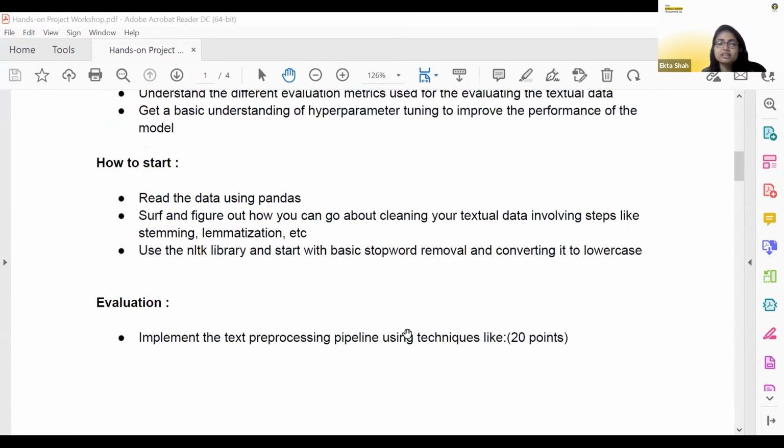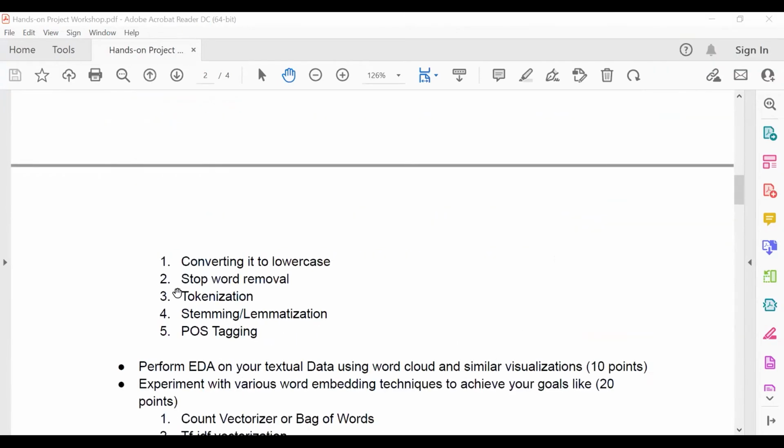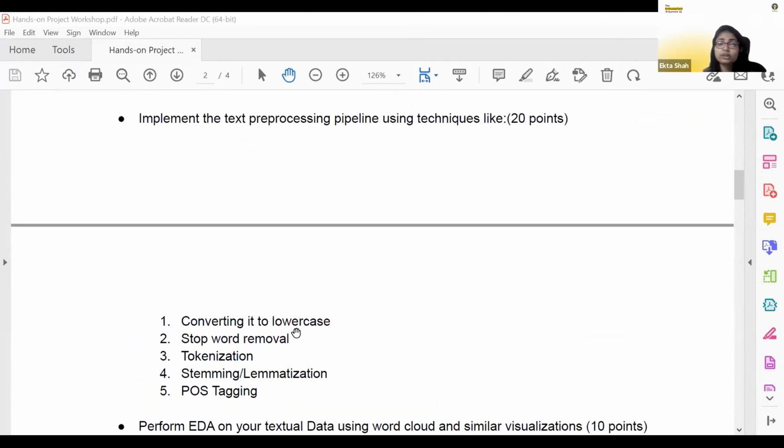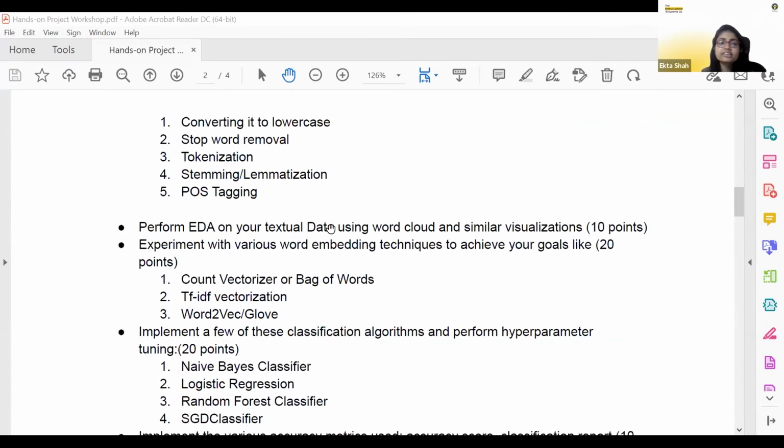So the first step is implement the text pre-processing pipeline, where you will use the following techniques. Like I've mentioned all of them: converting it to lowercase, stop word removal, then tokenization, stemming or lemmatization, POS tagging. How you can go about doing this is going to help you achieve 20 points. So if you've done all of these things in your data pre-processing, then you will achieve 20 points here.